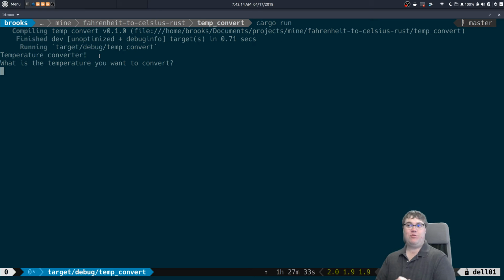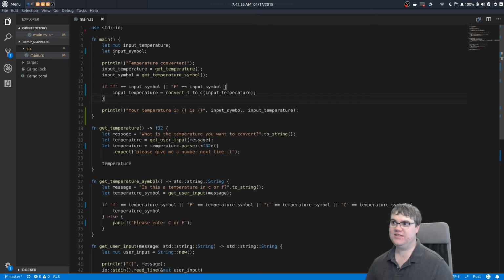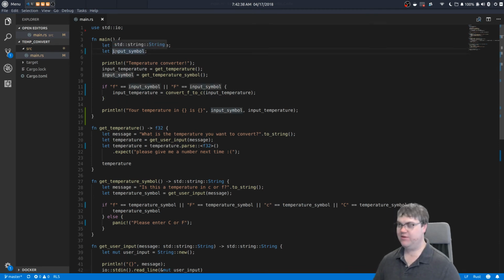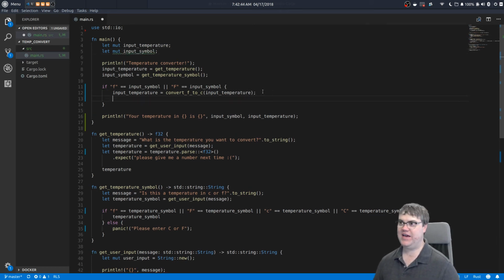What is the temperature you want to convert? Well, let's say it's 32. Is this temperature in C or F? This is F. Your temperature in F is 0. So I foresee one problem right now, which is that I want to change the type. So we want input symbol to also be mutable, because if we're doing F, I also want to have input symbol become the opposite, C.